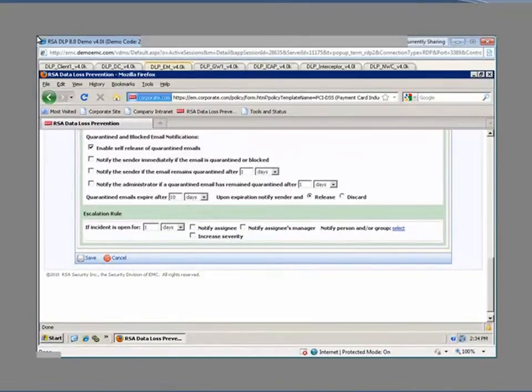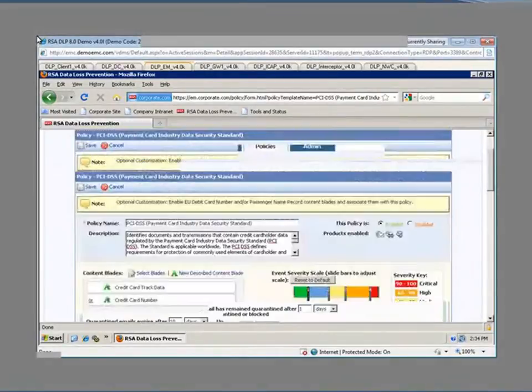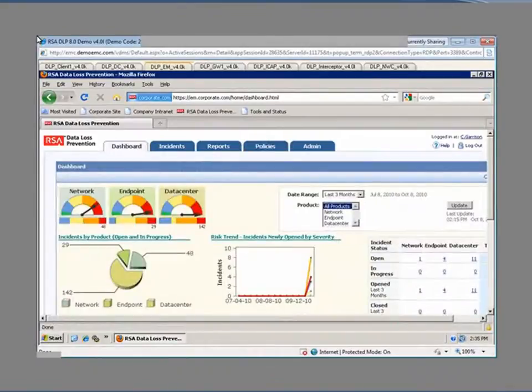So that's the policy configuration screen in a nutshell. I now want to get into our first use case of the day. If I click on the dashboard and go back to the front-end screen of Enterprise Manager, I can see that I currently have 142 data center incidents.